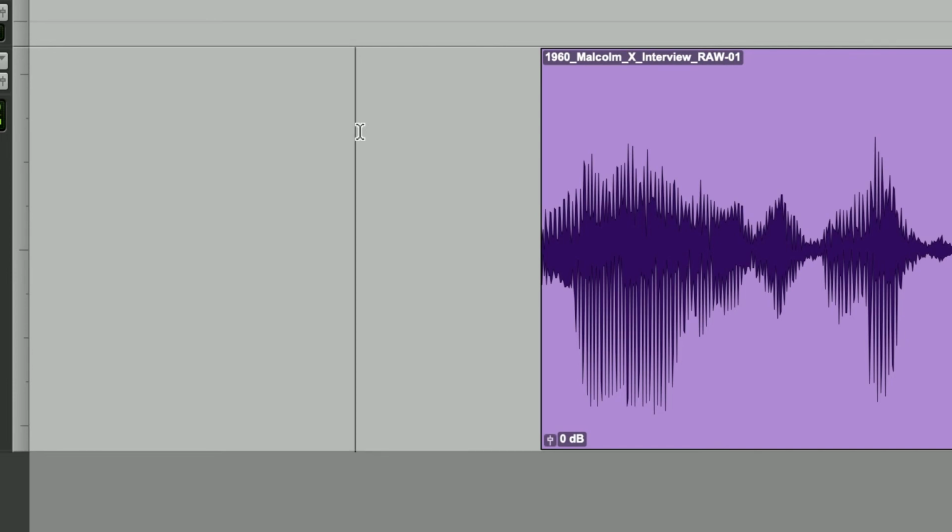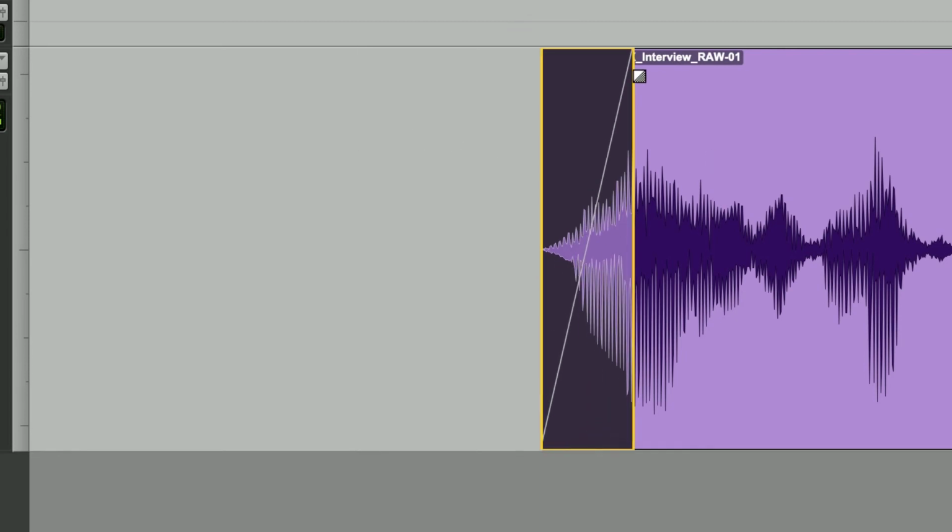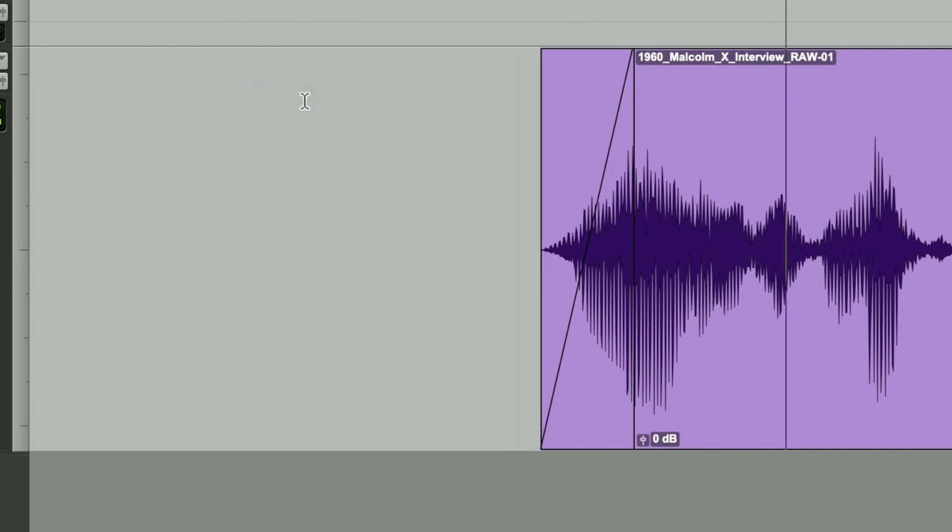To fix this problem, we can use a fade. If we draw in a small fade to reshape the sound of the M in "morally, intellectually," we'll see that the edit is significantly smoother.